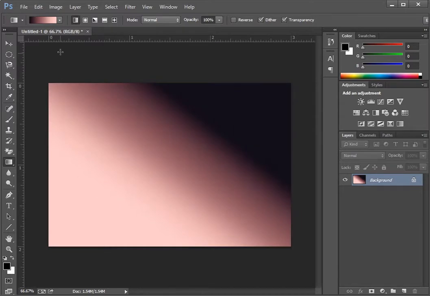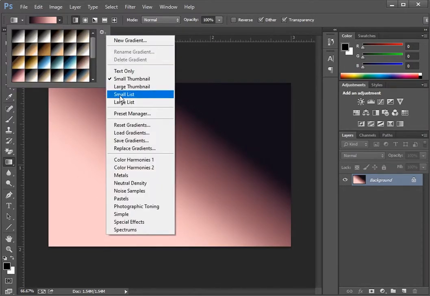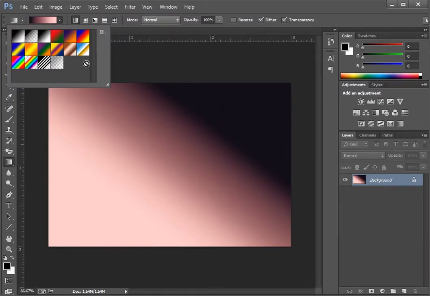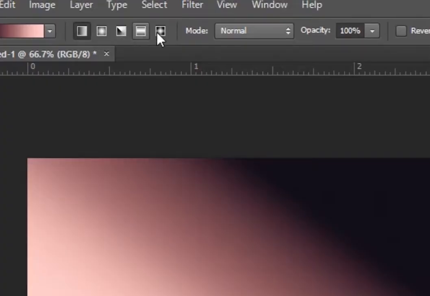If you want to restore your default preset, go to the Settings in Gradient Picker and click on Reset Gradient.